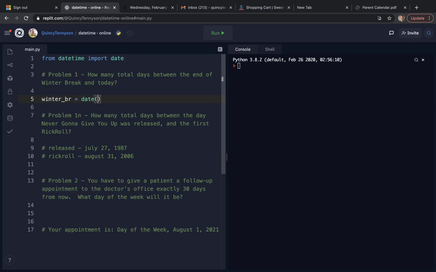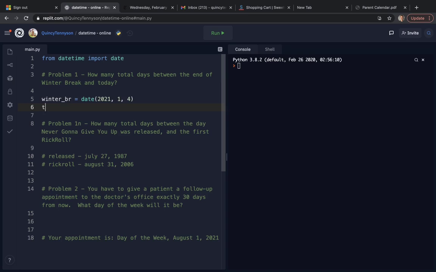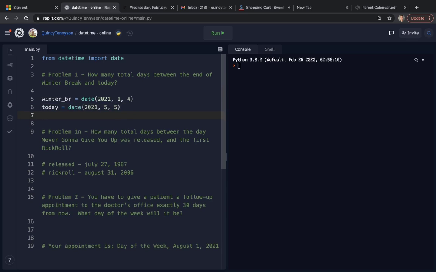To create a date object, I assign it to a variable. And what I'm assigning to a variable here is a date object with the year, month, and the day given. And then we'll assign to the today variable a date object with today's date. Once I've got this data, I'm actually able to do basic arithmetic on these two date objects. And as you can see, if I say today minus winter break, I get another object called a time delta.